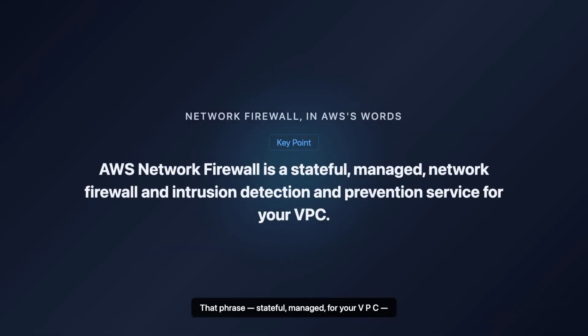That phrase, stateful, managed for your VPC, carries more weight than it first appears. Stateful means the firewall tracks the full conversation, not just individual packets. And the VPC scope is the key distinction. Network Firewall sits at the perimeter of your entire virtual network, inspecting everything flowing in or out, not just traffic reaching a single load balancer or instance. No other service in this video operates at that level.